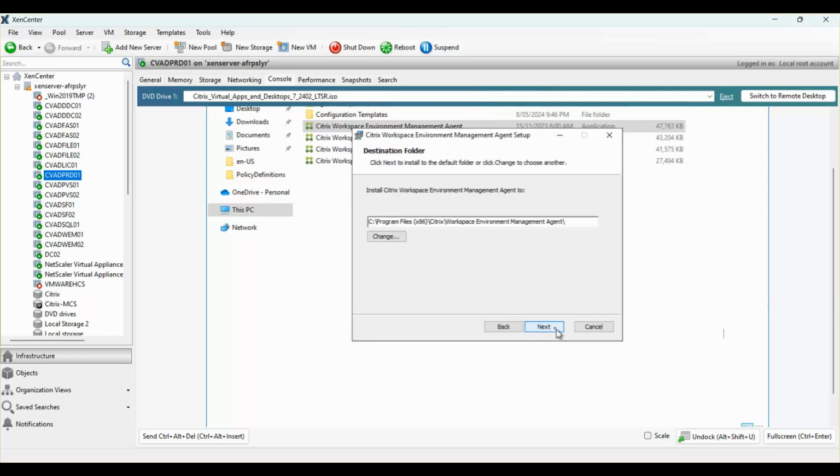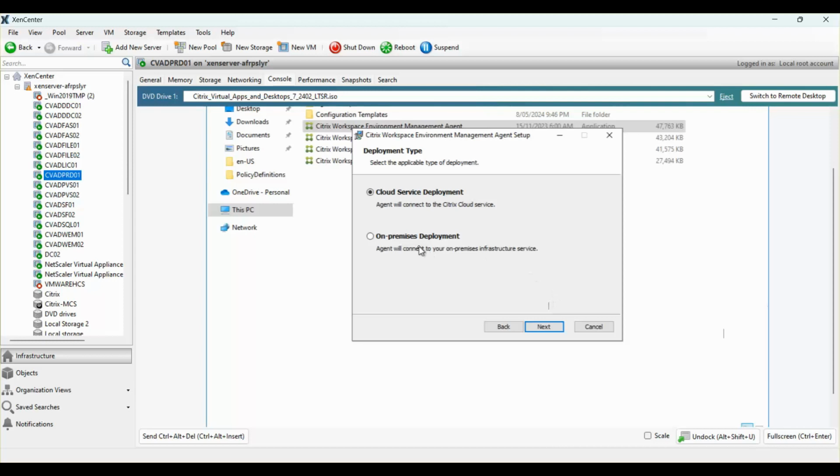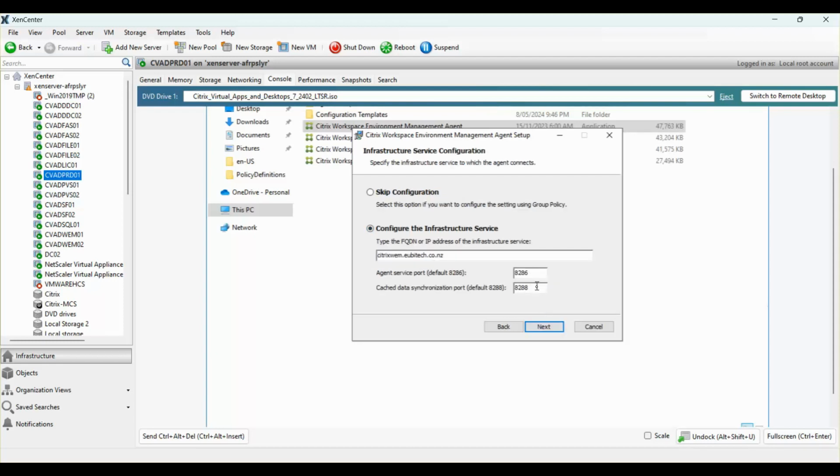I'll click next. Go and click next. In this environment, you get two options. What kind of deployment type is your WEM? In our case, it's an on-premise deployment, so I'm going to click on-premise. If you had a WEM agent already using the cloud service, you would normally select that one. But in our case, I'm just going to click on-prem and click next.